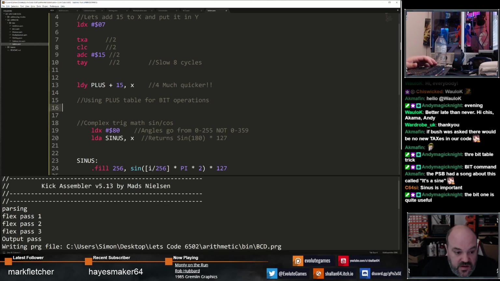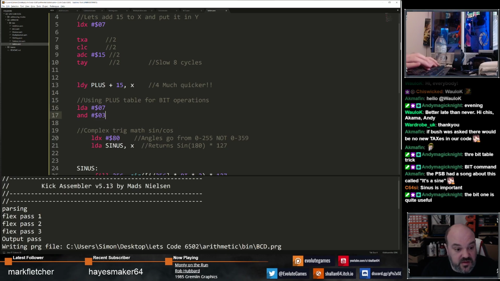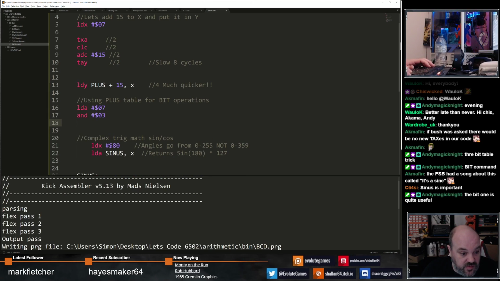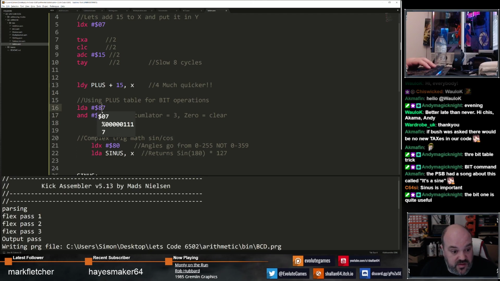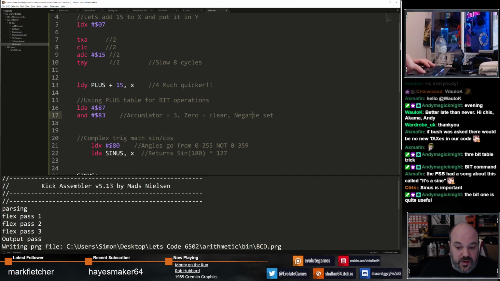So BIT is like AND. So if you take a value like 87 and you AND it with 83, the end result will be that the accumulator is set to 3, the zero is clear, negative set. The problem here, obviously, is that if we want to then do another operation on this value, we then have to load it in again.